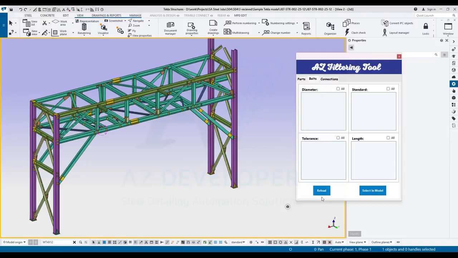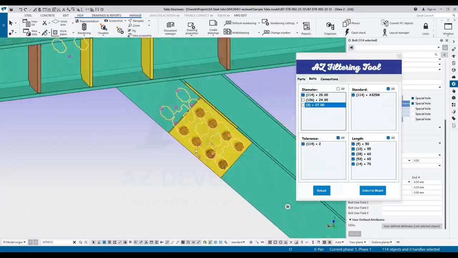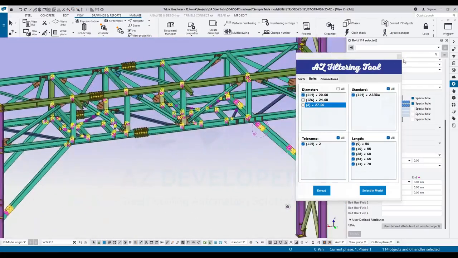Next is the Bolts tab. Click Reload and you'll get a similar cascading setup. This time the properties are diameter, then standard, then tolerance, and finally length. Tick the boxes for the values you want and press Select in Model to highlight the matching bolts.